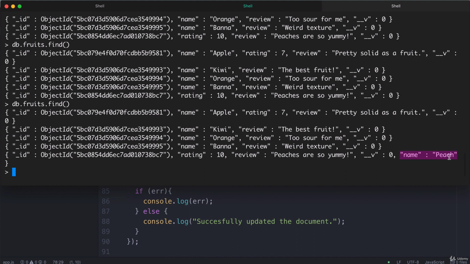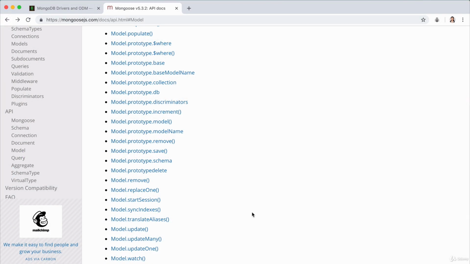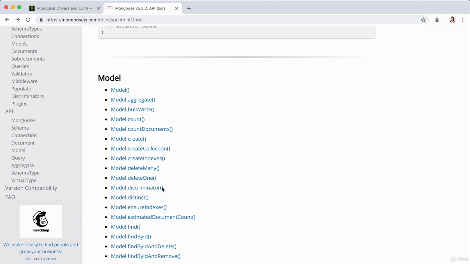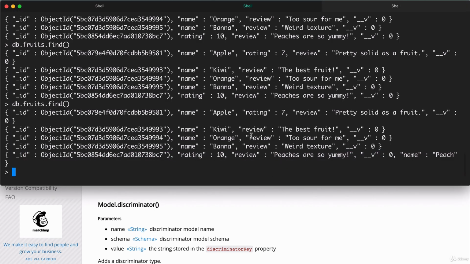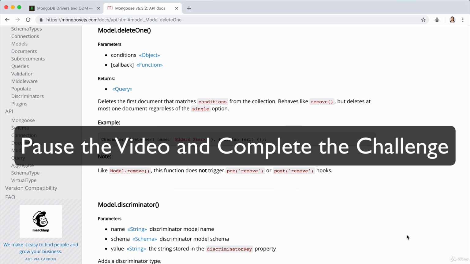Let's say I'm going to delete this peach after all. Well, then we could use the deleteOne method. I'm going to leave this as a challenge for you. Based off this documentation, I want you to delete the peach entry in our fruits collection. If you succeed, when I run in my Mongo shell the same fruits.find, I should no longer see this last record. Pause the video now and see if you can complete this challenge.